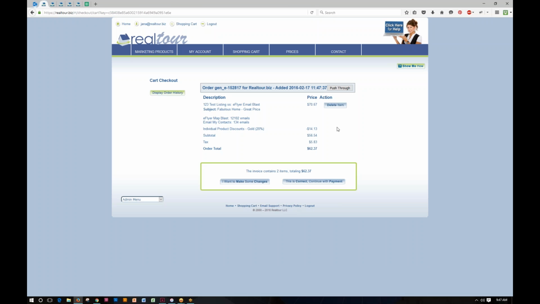Once I pay for it, the e-flyer goes out. That's it. It usually goes out immediately. Sometimes there's a queue, like on Fridays, which is a really busy day for people sending e-flyers, and it might take 10 or 15 minutes to go out because there's a queue, but typically that's it. It goes out right away. And that is how you do an e-flyer.